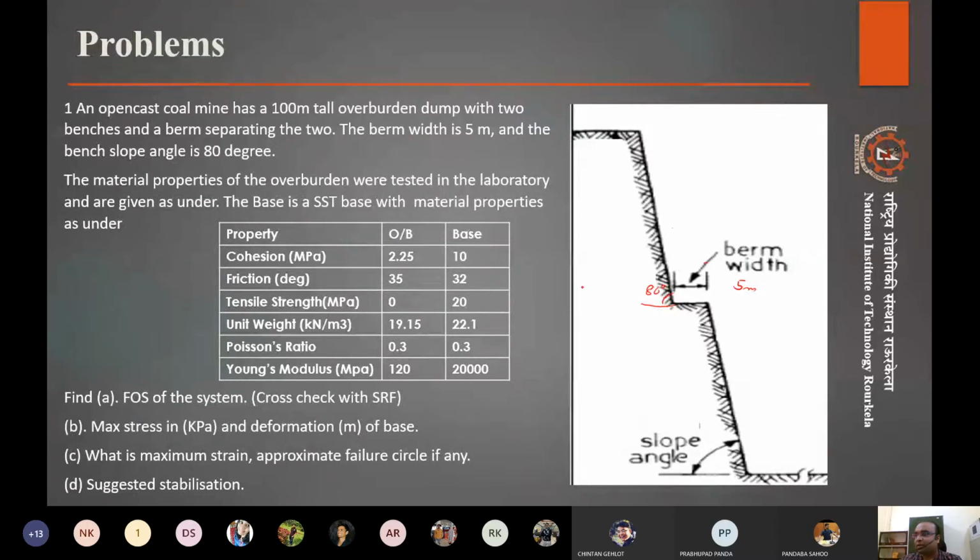And the material properties of the overburden were tested in the laboratory and are given as under. The base is sandstone, with material properties as under again. So overburden and base properties are given: cohesion in megapascal, the friction, tensile strength, unit weight, Poisson's ratio, and Young's modulus, all things are given. I think all this is needed for our simulations, so that is convenient.